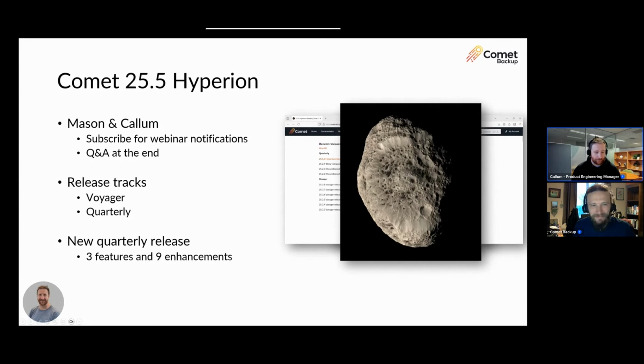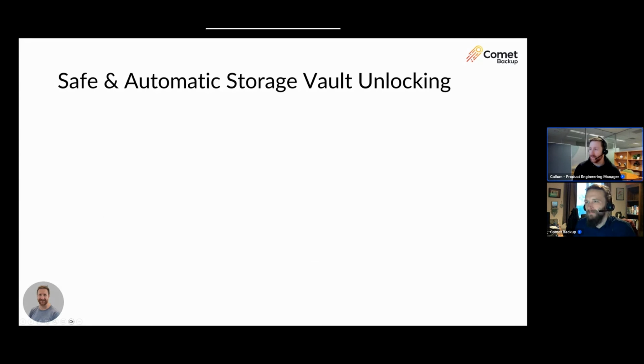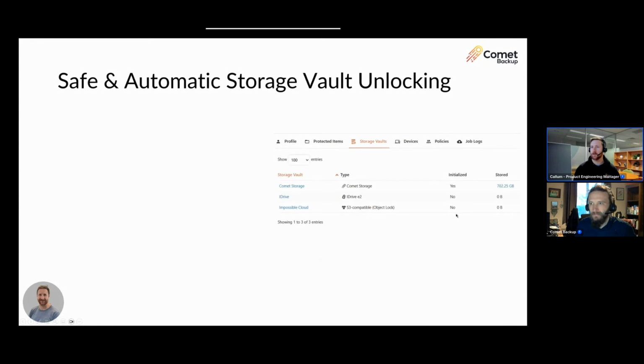The first one we're going to talk about today is safe and automatic vault unlocking. What's a storage vault first? A storage vault in Comet is the location where your backed up data is stored. Now, this could be a NAS box in your physical network. It could be our storage gateway product where you can scale storage effortlessly, or it could be an S3 cloud storage bucket. Multiple devices can access a storage vault, and that's where storage vaults need to be locked.